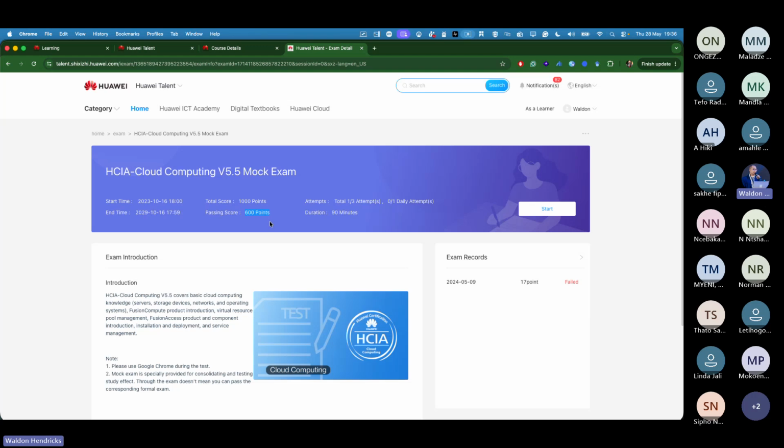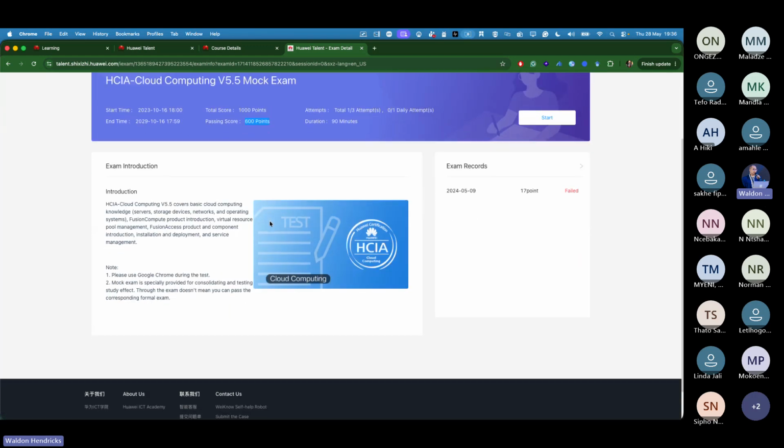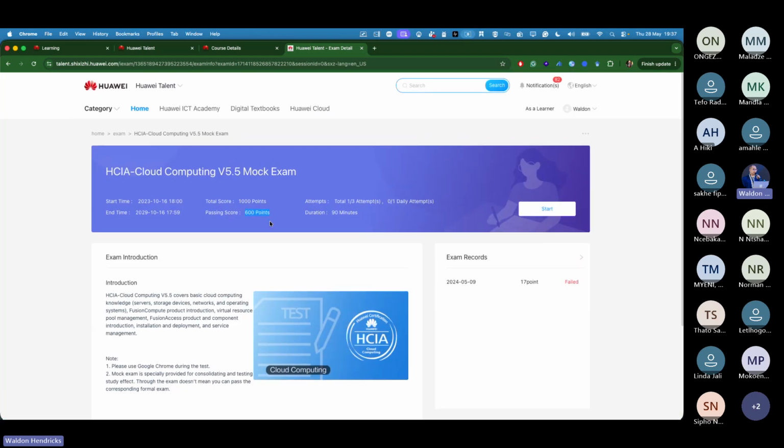You apply for the exam voucher, and then you go write the real cloud computing exam for certification. So that is basically the process. I have to go now.